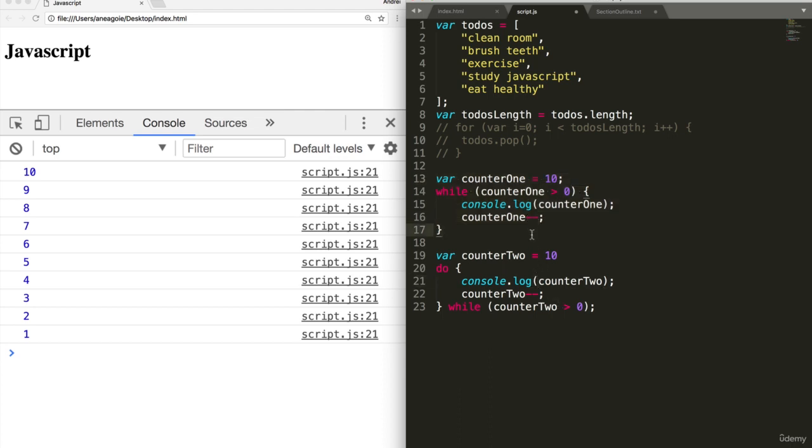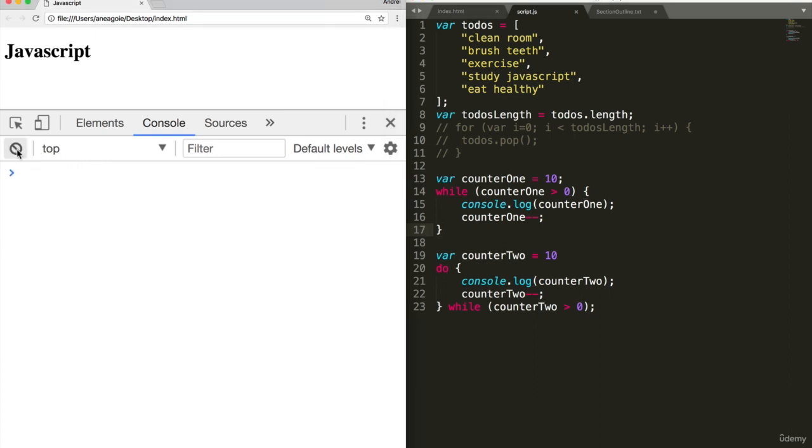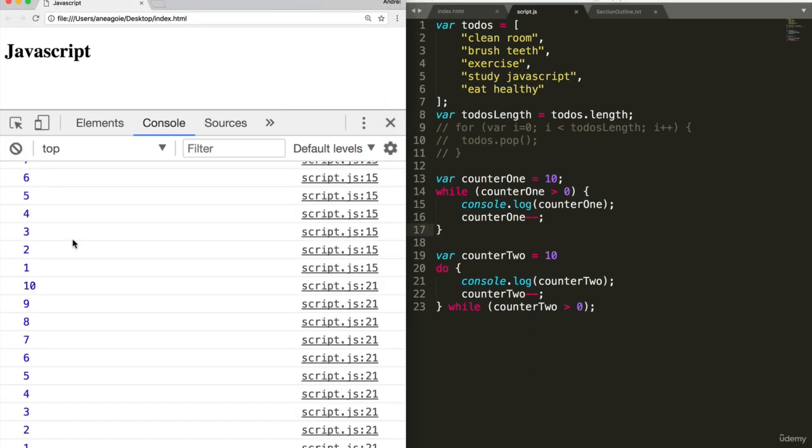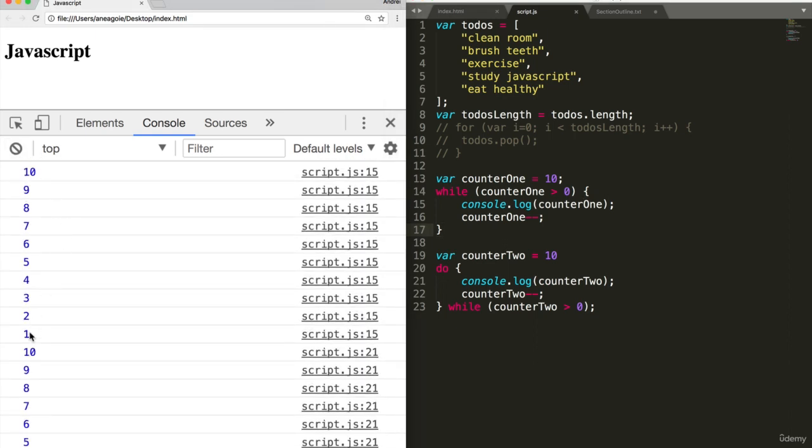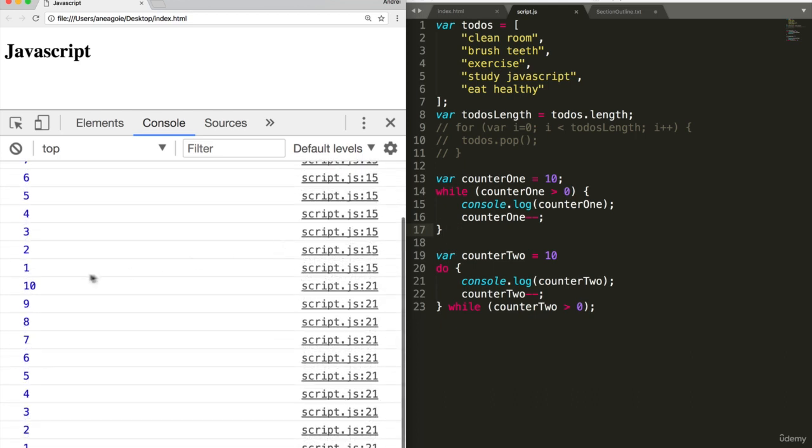So let me just test that out. Let's refresh here. And we see that we have 10 through 1 for the while loop and 10 through 1 for the do while loop. So what is the difference here? The difference is that with a while loop, we check the condition first. So we say, is counter1 greater than 0? Okay, then do the stuff. Versus the do while loop that says, do the stuff first and then check counter2.